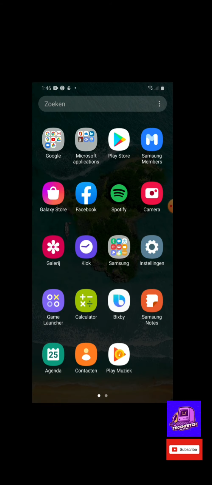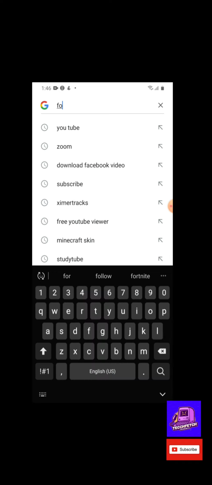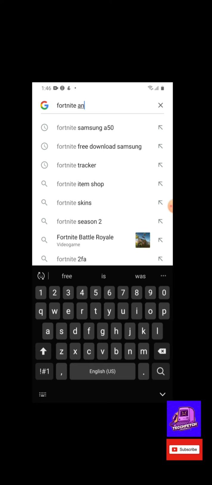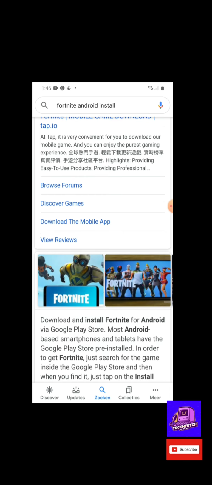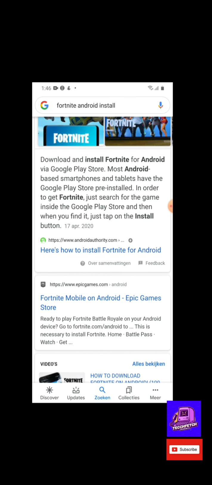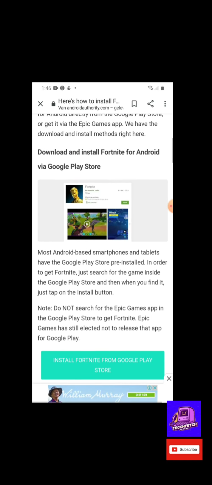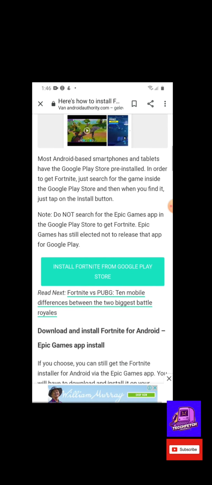So, we're going to head out, go into Google, then you're going to write Fortnite install, Android install. You're going to go down to the second site, androidauthority.com, and they'll have just like a button that you click on and it will redirect you to the Play Store, the Google Play Store.